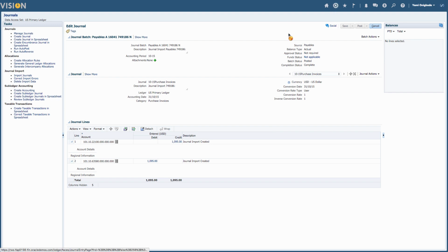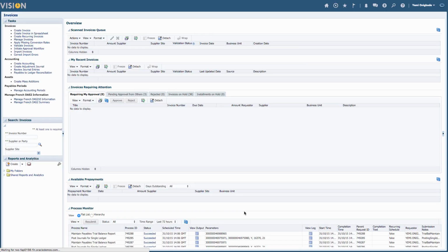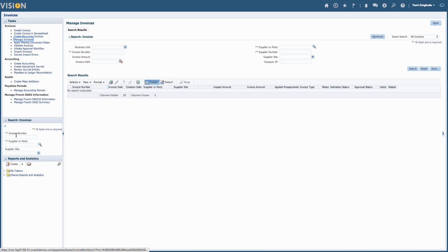So I'm going to go back to payables. I'm going to go into my invoices. I want to pay the invoices directly from the invoice itself. In another video, I'll show you how to pay the invoice from the payments workbench. So let's go to manage invoices, search for my invoice. I could actually have searched for my invoices from the left here. Actually, let me search for it from here.